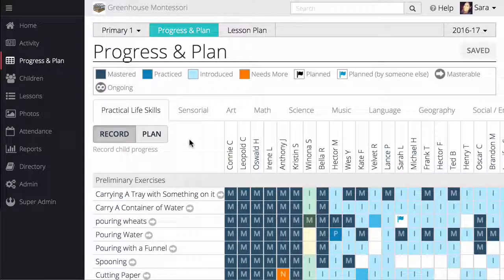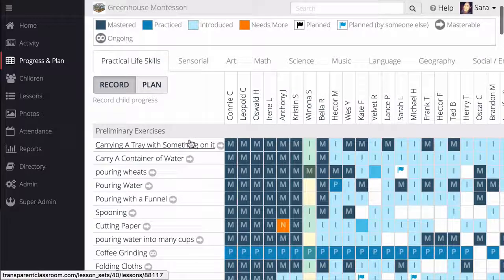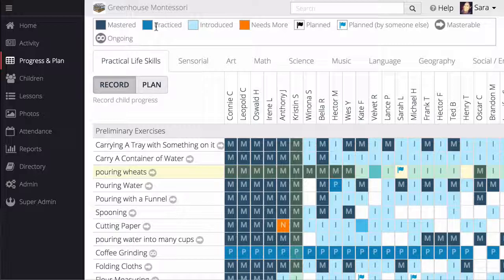Here on the Progress and Plan page, you can see your classroom at a glance. The children in your classroom are arranged from oldest to youngest at the top of the page, and the lessons in each area appear on the left. In each square, child progress is color-coded to your lesson scale and keywords. In the key at the top, you can see that for our classroom, dark blue means mastered, blue is for practiced, light blue is for introduced, and orange is for needs more.